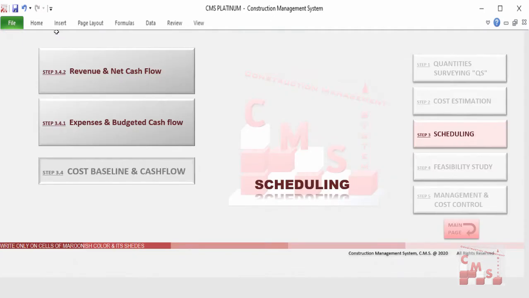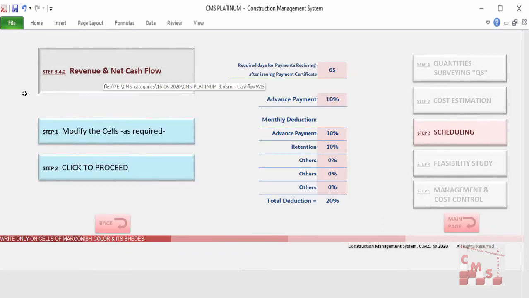Go back. We'll go now for the revenue and the net cash flow. We'll see now how CMS will provide for us a cash flow for our income and tell us what the net cash flow for our project is, which is the variance between the coming payments and the expenses. Let's click. We'll find here CMS asking us to follow these steps. First step is to modify the cell as required. CMS directed us here. It is asking for the required days for payments receiving after issuing the payment certificate.